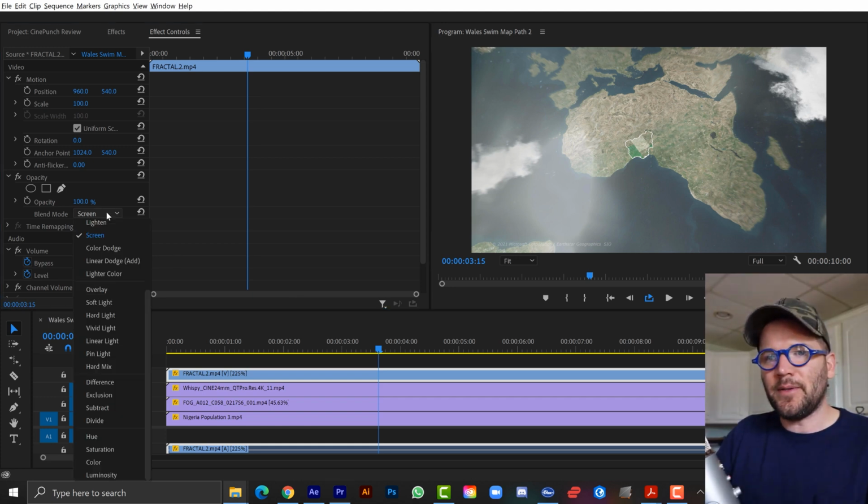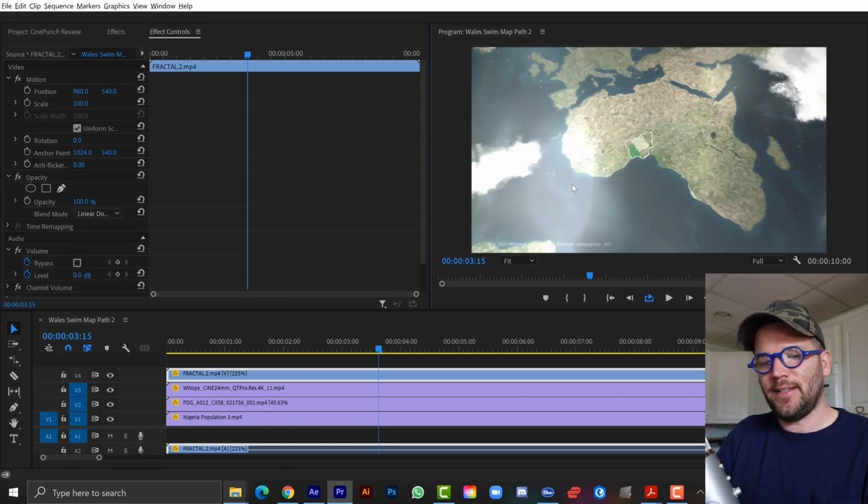And I can play around with some of the blend modes too. Here, I can go to linear dodge add, and then look at that, that really pops out the highlights.